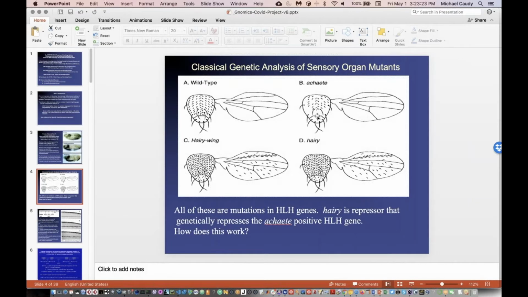Ahq is missing some bristles. There's another mutation here called hairy. It's got a lot of extra bristles, hence the name hairy. In particular, there's a whole bunch of bristles on this wing, the second vein in this wing. And I'll show you more about that.